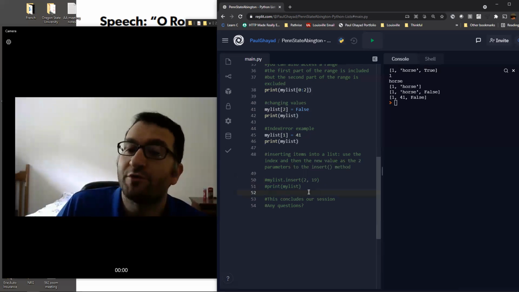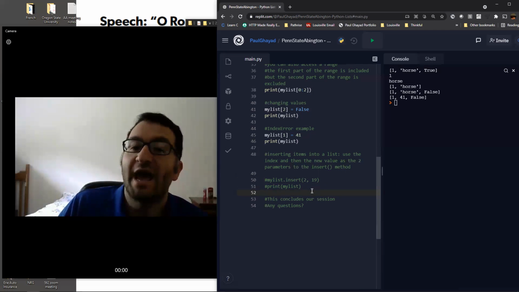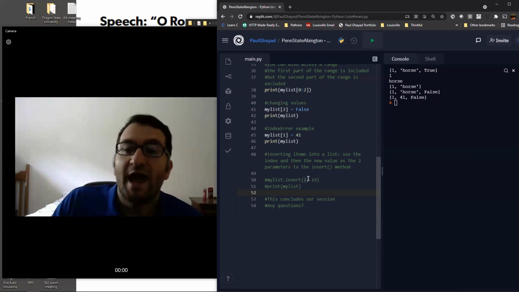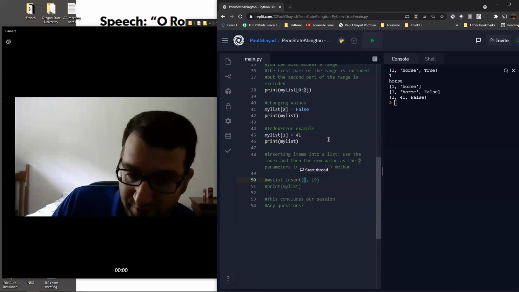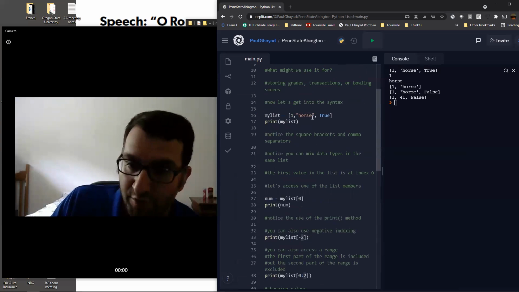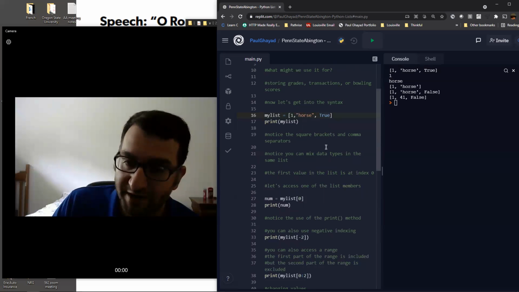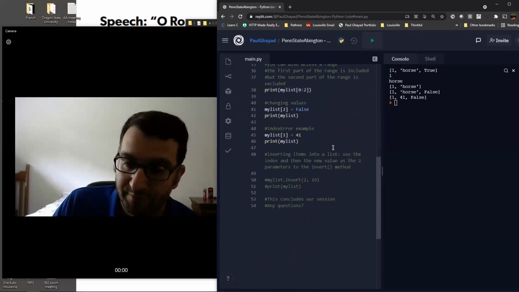Continuing with the concept, we have 2 parameters for the insert method, and parameters can also be referred to as arguments. The first argument is the index at which you want to insert the new element, and we have specified index 2 here. Let's go back up to the list. Index 2 is currently true. So this new value is going to come before true and after horse, so that it fits right into index 2. And the new value is the number 19.